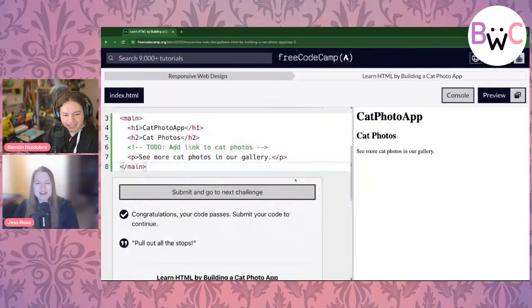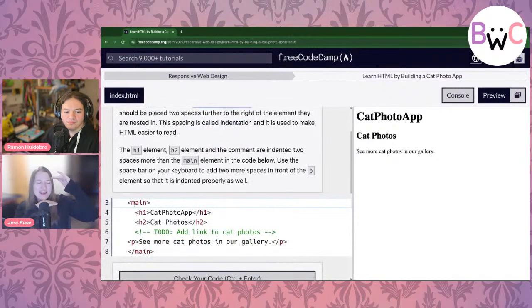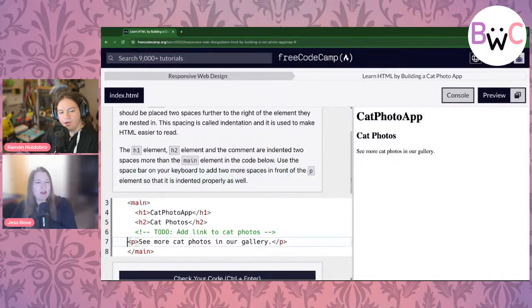So we're going to go to our next challenge. Here we go. This is called nesting. Nesting is a much nicer way to say that. The parent element provides a safe little nest for the child elements to live in. So the H1, H2, comment, and P element are all nested inside main. What it's asking us to do is to indent our P element.